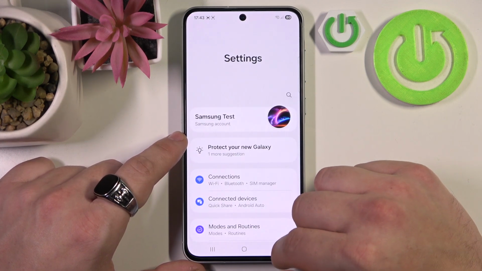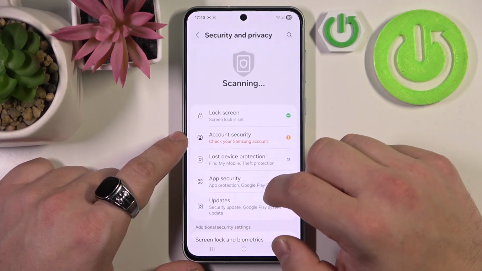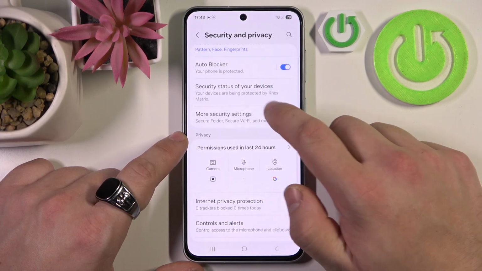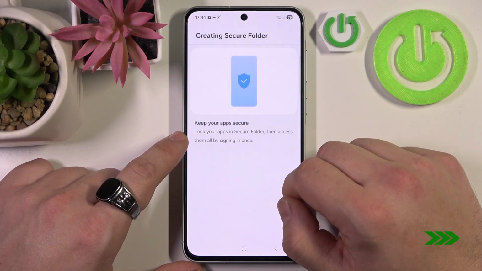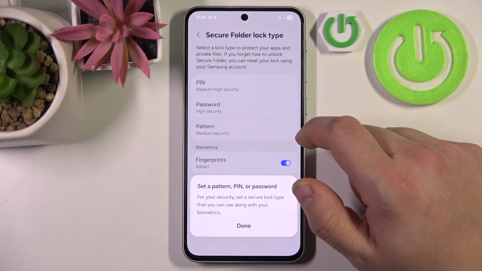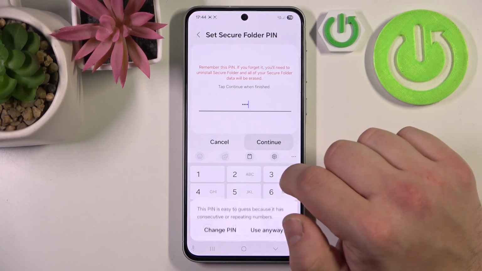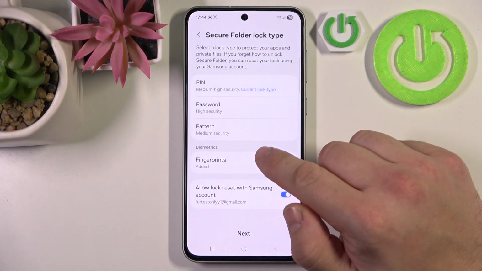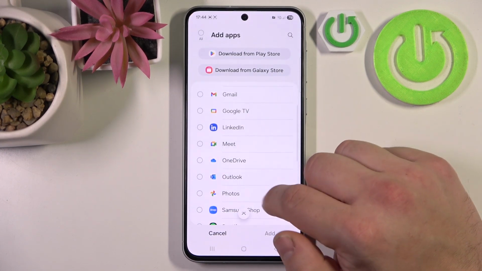Next, you can go to Security and Privacy. You can select Secure Folder. Continue. Select password for your secure folder. And now tap next, tap plus, and now add apps to secure folder.